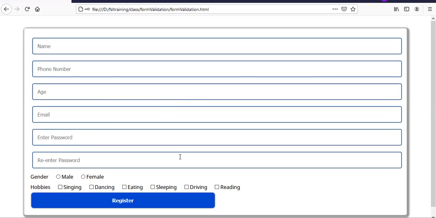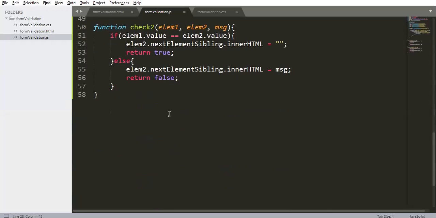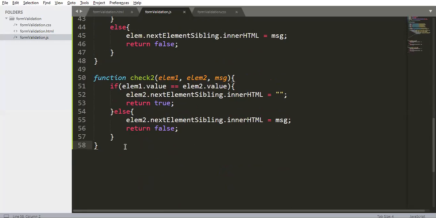Now I need to develop a validation for this and this, for the radio buttons and the checkboxes. But these two functions will not work for both of them. I need to create another function named check3. In this, I need an element that is the button, then a message. Another, I am taking a valid element count.